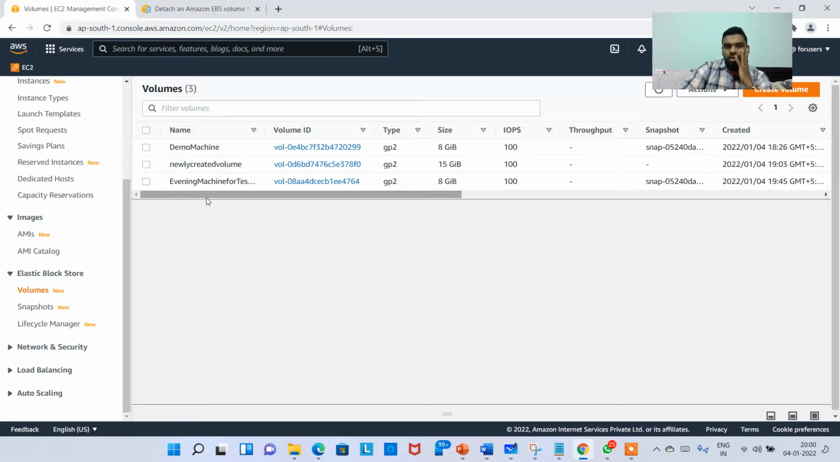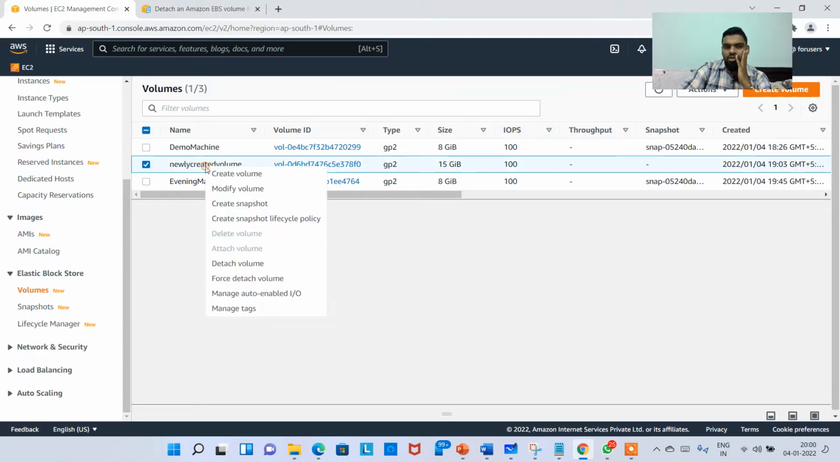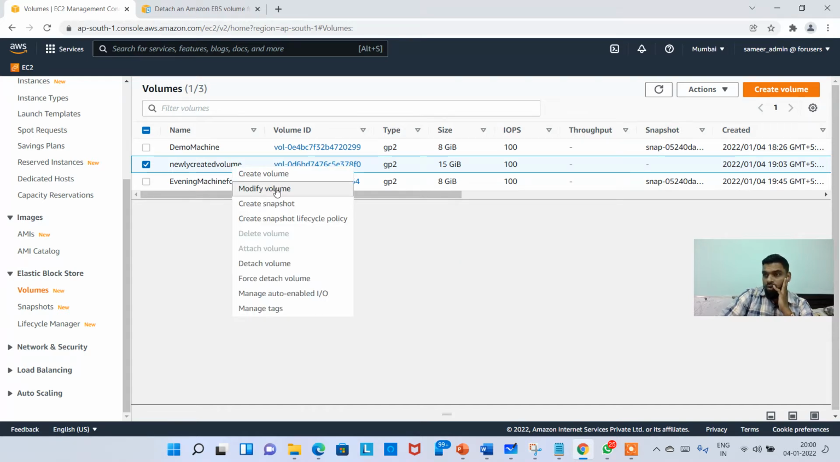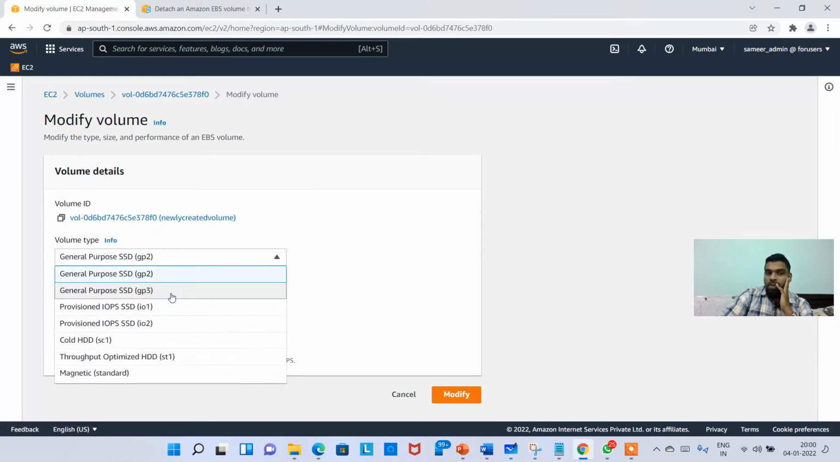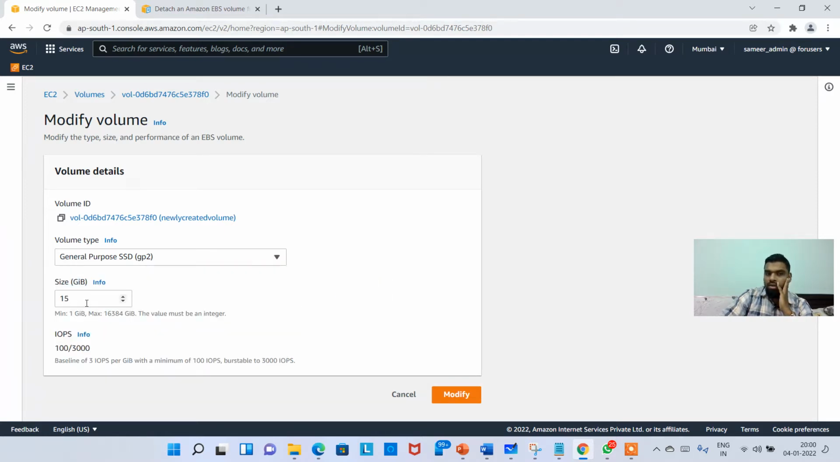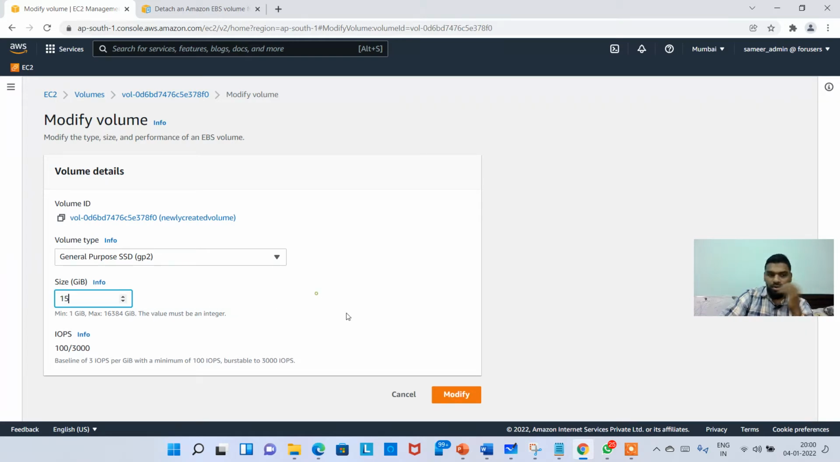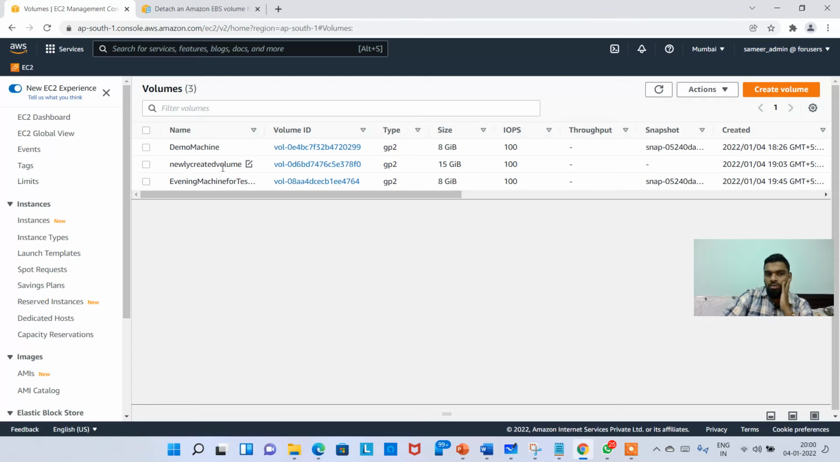Okay. So for example, this is one of the volumes which we created in the last session, and I just right click on it, and then you have something called create snapshot. But before that, let's see what are the options available in the volume. If you right click on it, there is something called modify volume. Just hit on it, and then you can change the volume to different volume types. You can extend the volume size, but you cannot decrease the volume size. It will not allow you to do that. You can always extend it.